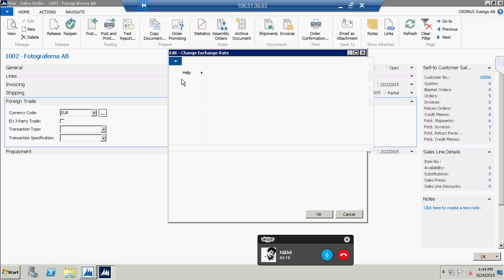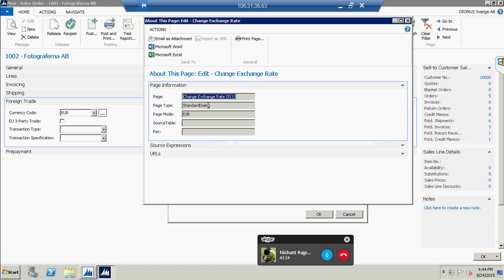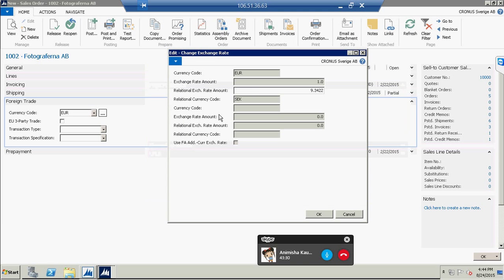And if you go to help and about this page, you will get to know this page is known as standard dialog page, and the page has been opened in edit mode. So here I only have the possibility to add a relational exchange rate. So if I'm not satisfied with this rate, and if the rate is different for today, then I can just change this rate, and I can press OK or cancel.